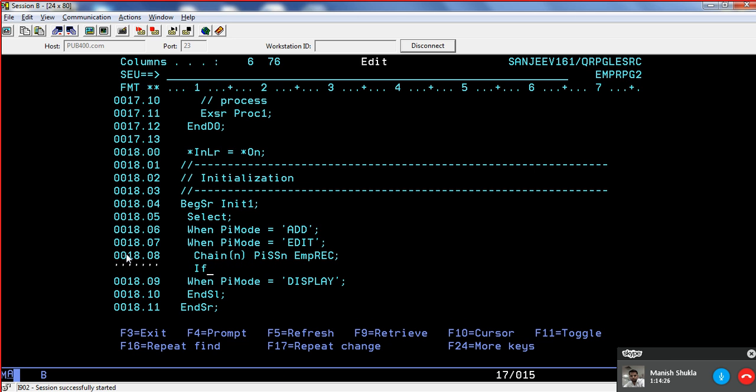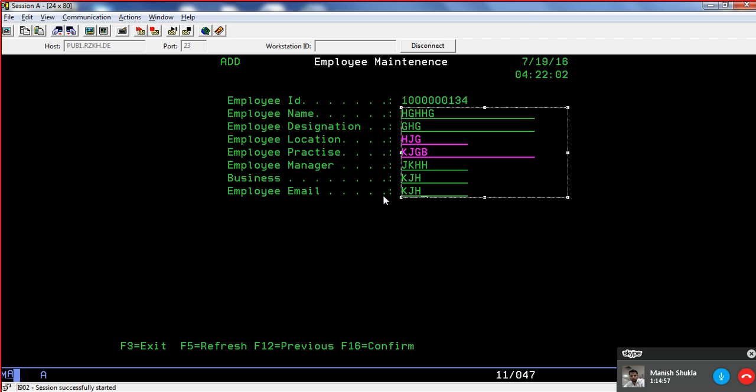Now I will check for the condition: if %found EMPF, and the same we will do for display also. Now here, whenever that record is found, what exactly are we going to do? We are going to move fields from the database to the screen, right? Then only it will be displayed.